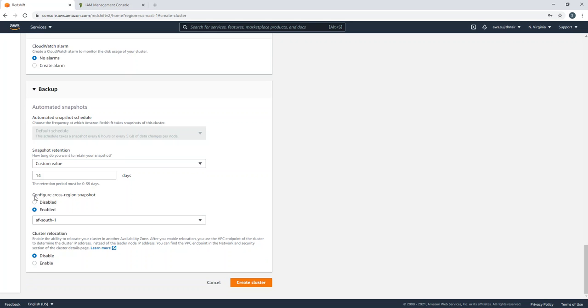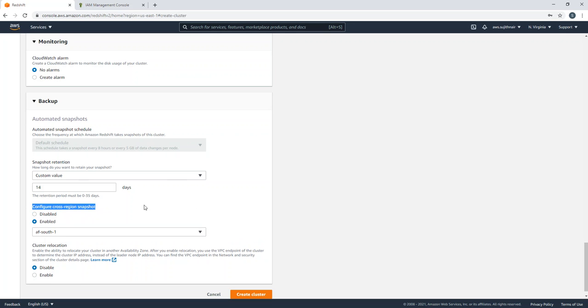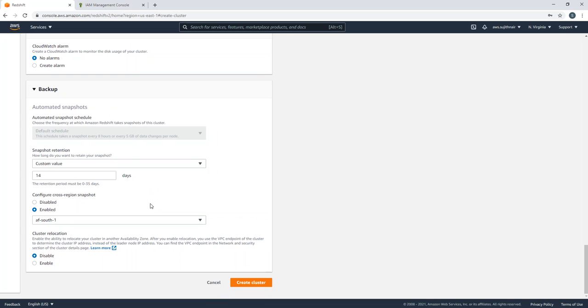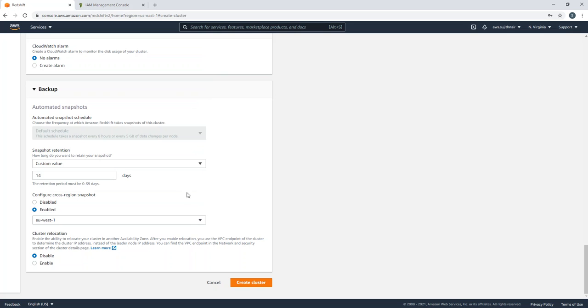The next thing is configure cross region snapshots. You have disable and you have enable. Now, let us say your organization has a requirement of cross-continent snapshot retention. That means if you are a US company, you are required to save your data in a different continent, primarily to avoid any kind of catastrophic failure like a major flood which will destroy an entire region. You can actually go here and select. So I could basically select EU West.